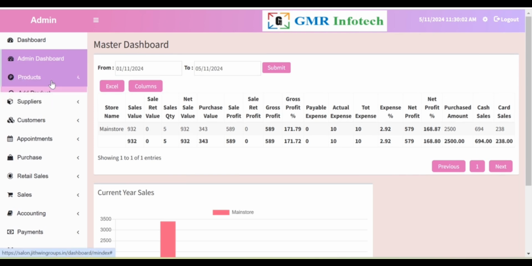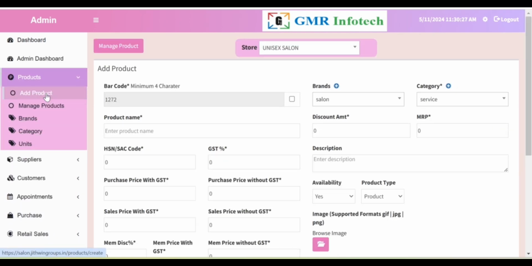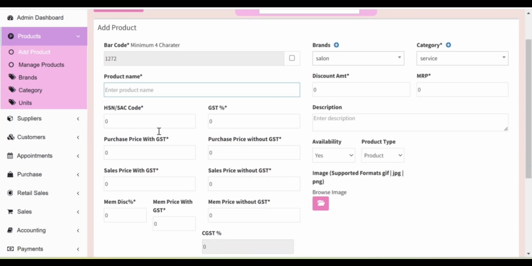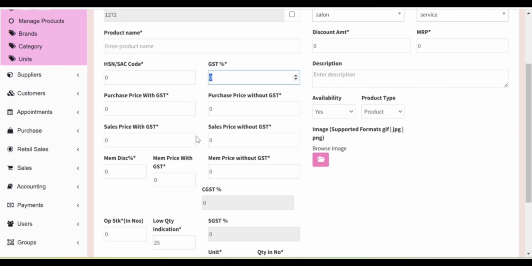Next comes the product menu. This menu helps the admin or the user to add the details of the products which we have. So the product name, the HSN code of the product, the GST value. Once the GST value is given, it automatically splits and gives the purchase amount and the sales price with and without GST. Any one value can be given, and the other will be automatically calculated with this GST value.